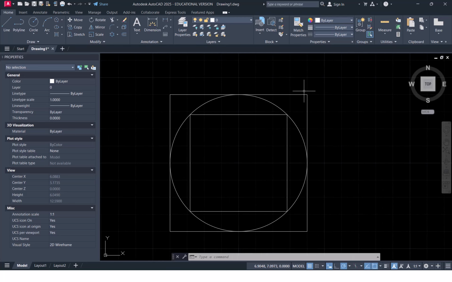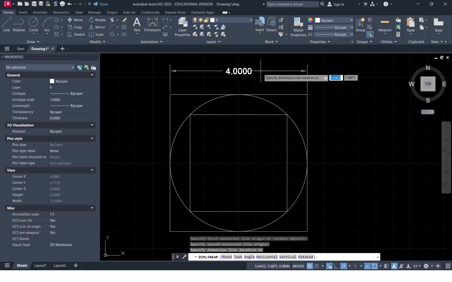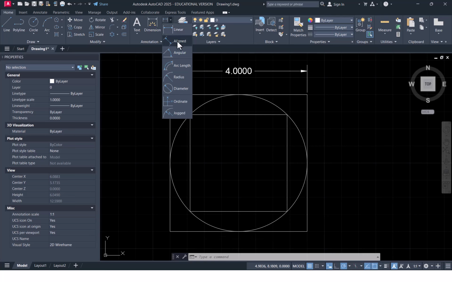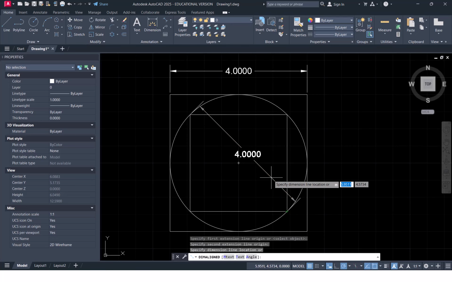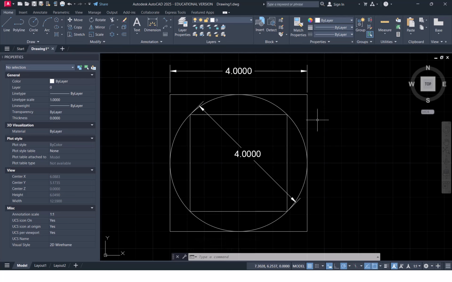Now, the idea about this is that if you dimension across the flats, you're circumscribing. But if you dimension across the points, and I'm going to go with an aligned dimension, if you're dimensioning across the points, you're drawing inside the circle. If your dimension is across the flats, it's outside of the circle. That's the best way to remember it.